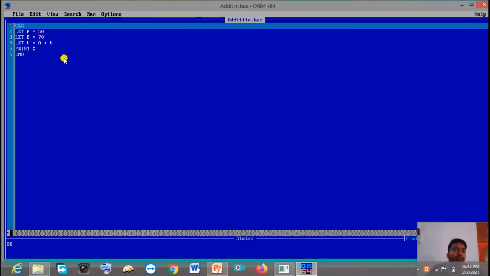Here you can see the program. This is the addition of two numbers. This is the program to add two numbers, and here I have used the LET statement. CLS first I have written, then LET a = 50. That means in variable a, I have assigned the value 50.